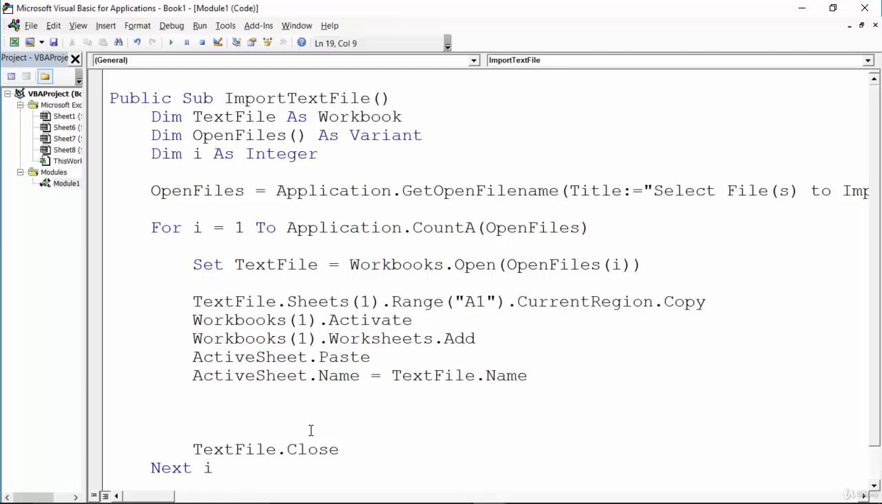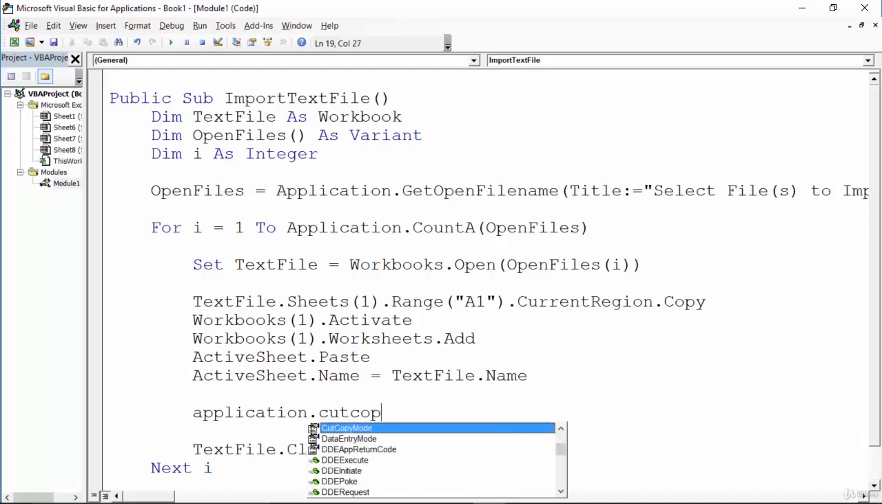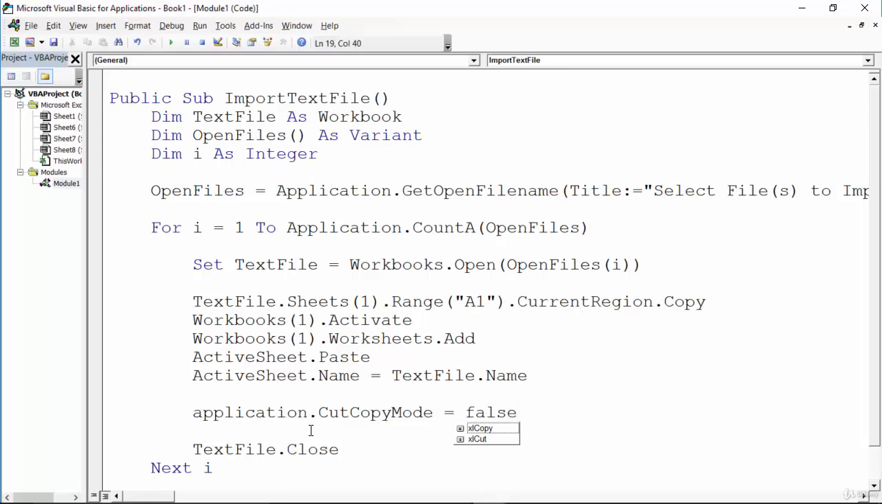Next step, I want to get rid of that annoying prompt about the clipboard. We always got to hit yes or no if you want to keep the clipboard contents. So I'm just going to clear the clipboard. We're going to get into the Application. No, it's not capitalized, that's fine. Application, that's Excel, right? This is the top level object. And we're going to get into the CutCopyMode, and we're going to make it equal to False. Let's make sure that's False. False. There we have it.